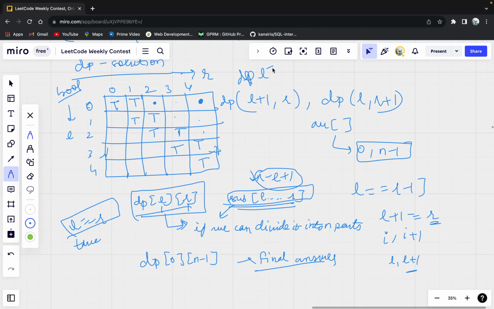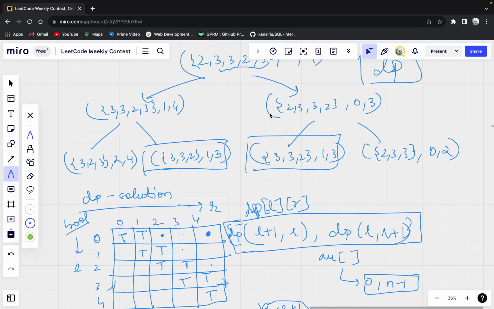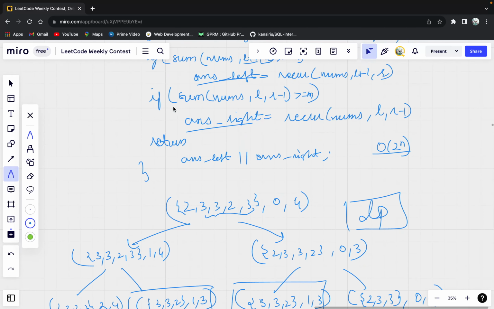Okay, so dp of l and r is going to be this, right? Out of these two values, I have to calculate. So similar to this, first we are going to calculate this sum. We are calculating the feasibility of that split, if it is a valid split or not, and then we will be calculating the answer as this.